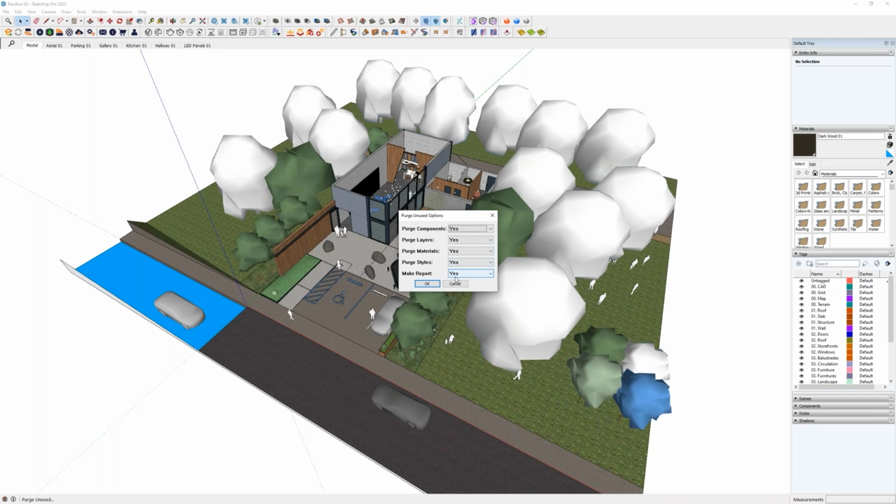I will have everything as yes, and then okay. And that basically purges all the things that are not being used. And obviously all the extra layers that were imported in, or the tags, if you will, have been purged. So all of those went away. All the empty ones just went away. And that is going to be true for all the components and the materials that exist in a model but have not been used; they will be purged.